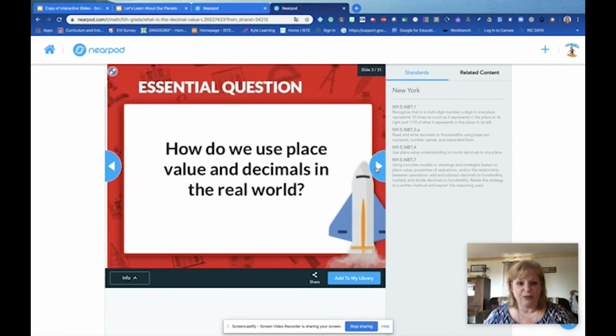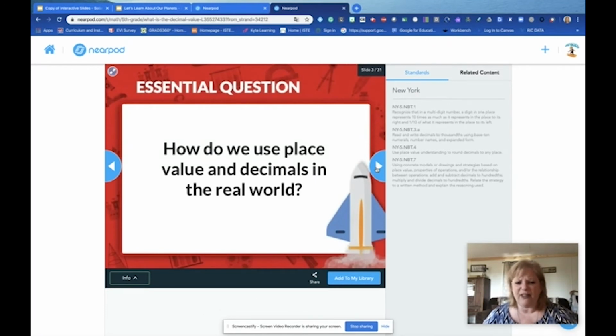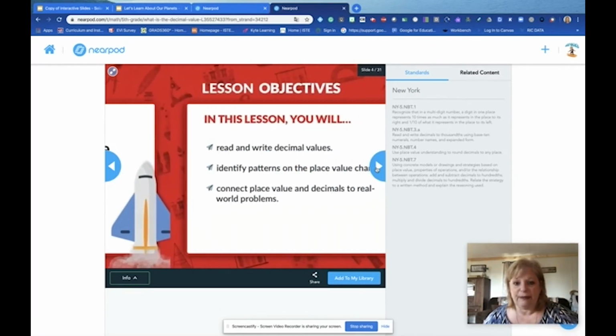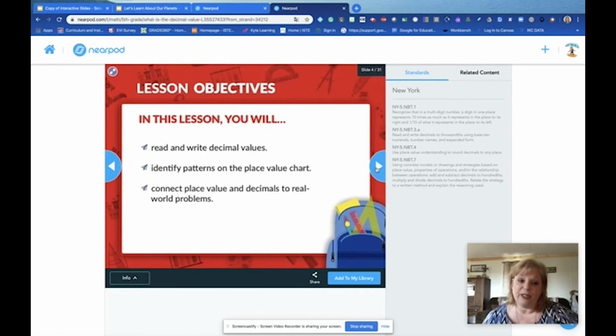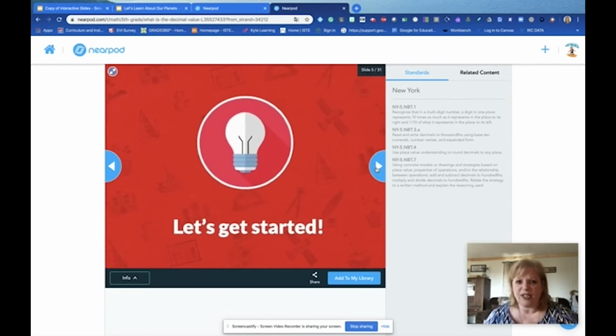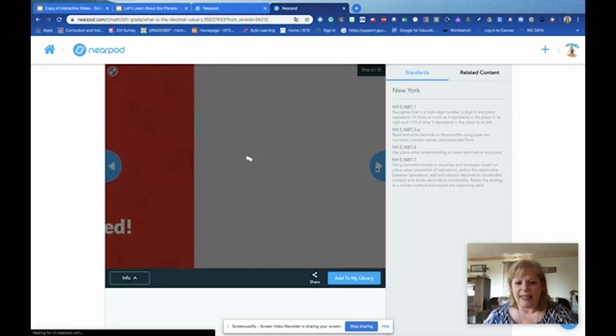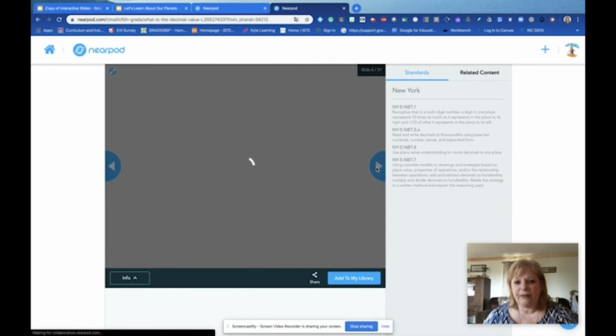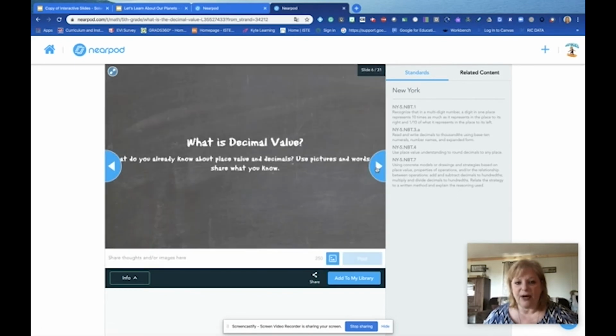So as we look through this essential question, how do we use place value and decimals in the real world? In this lesson, you will read and write decimal values, identify patterns on the place value charts. Okay, so those learning objectives are ones that you want. And let's get started. Slide 6 looks like it's an interactive slide. What is a decimal value? What do you really know about place value? Use pictures and words, share what you know. Okay.